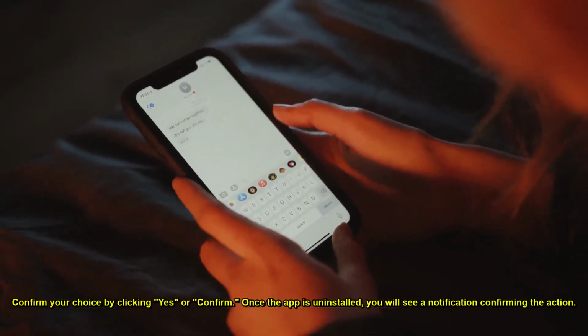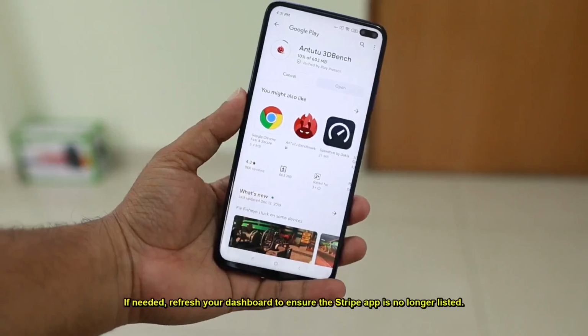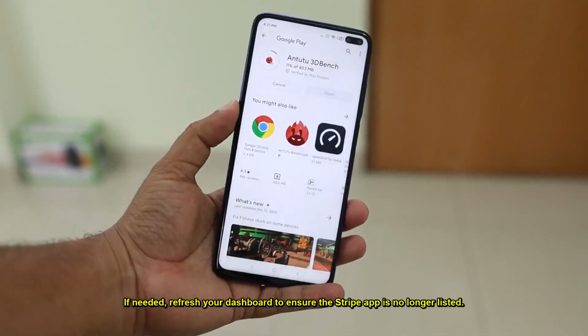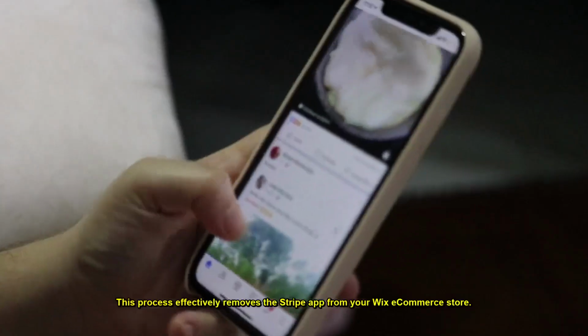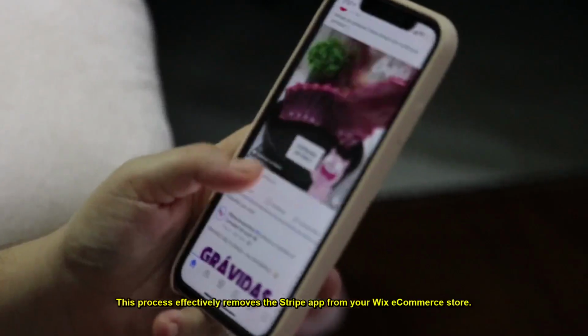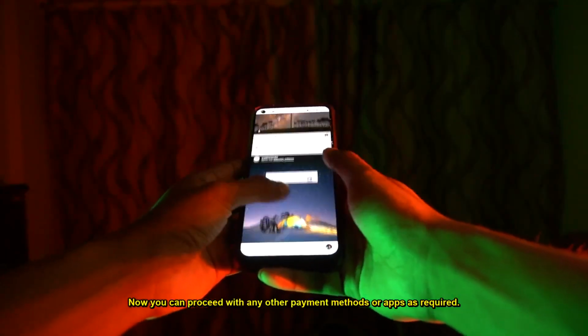Once the app is uninstalled, you will see a notification confirming the action. If needed, refresh your dashboard to ensure the Stripe app is no longer listed. You can also double-check by going back to the Apps section. This process effectively removes the Stripe app from your Wix Ecommerce store. Now you can proceed with any other payment methods or apps as required.